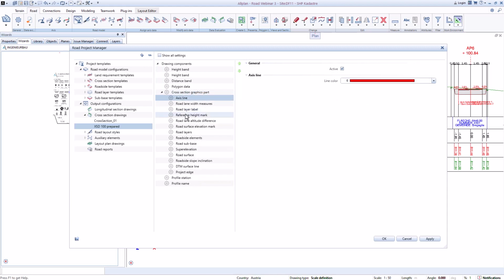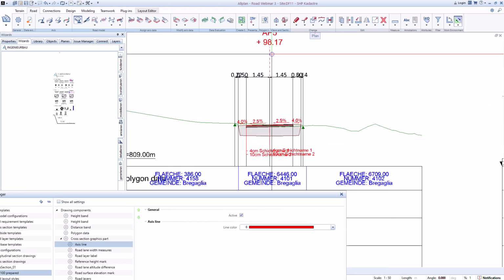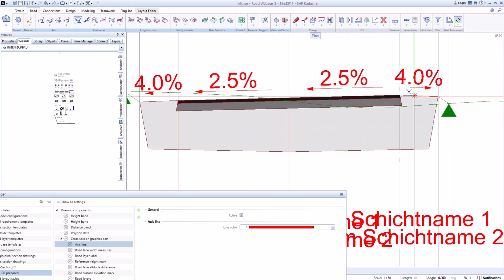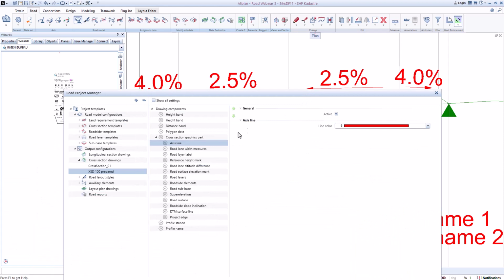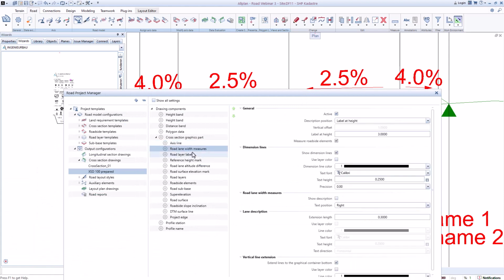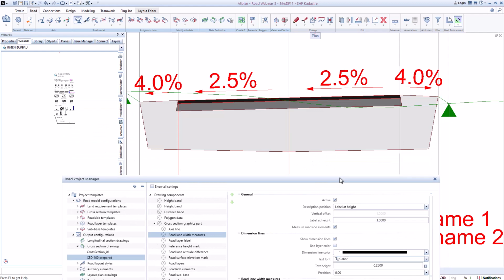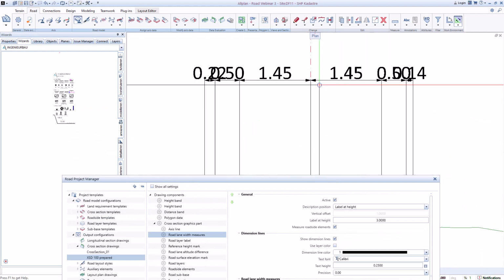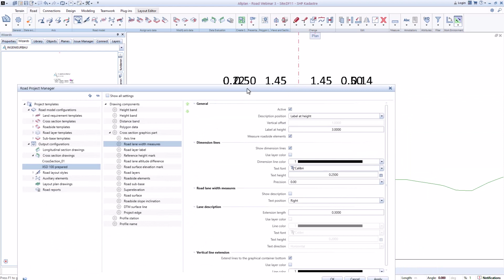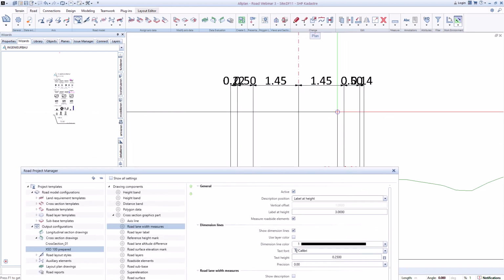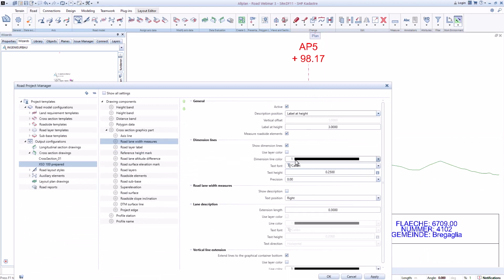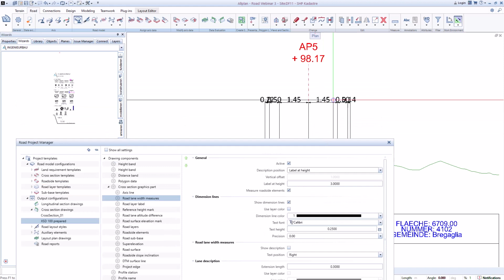We added axis line. This is the line color, and this is the axis line here, this red color. You decide the color of this. Then you have the road line width measure. So these are the measurements here. You can decide where to put them, the label height or the vertical offset. This is the label height, this output. Then you have also the color, the text height, and the precision.